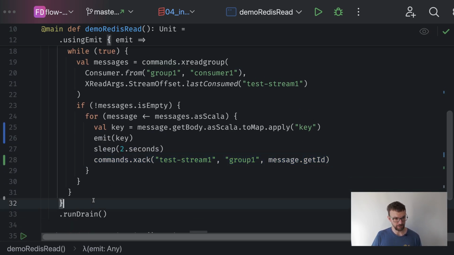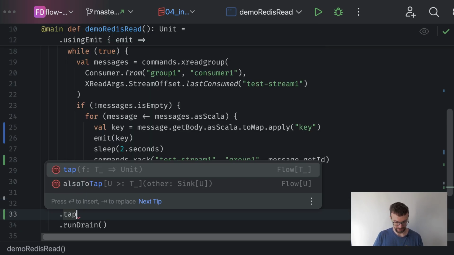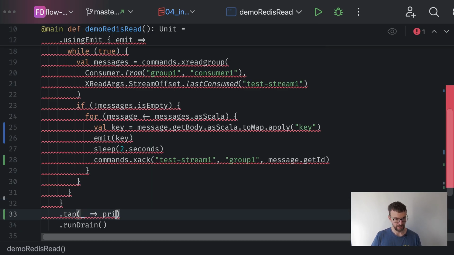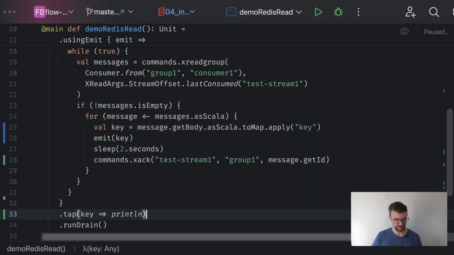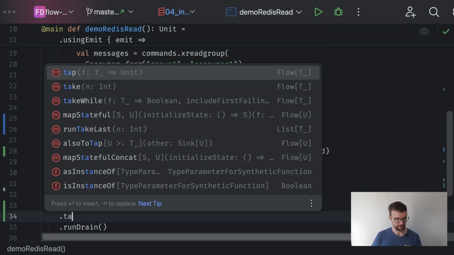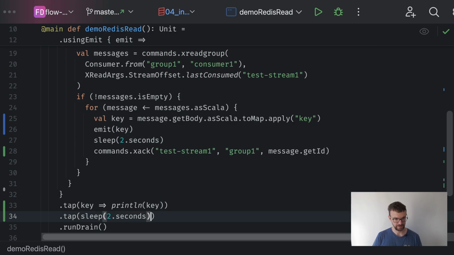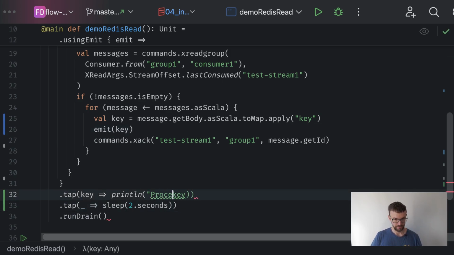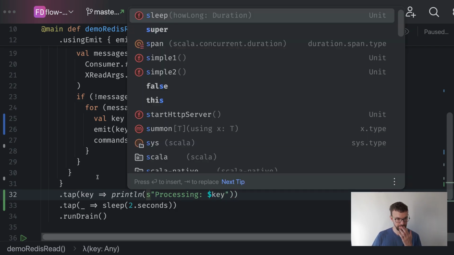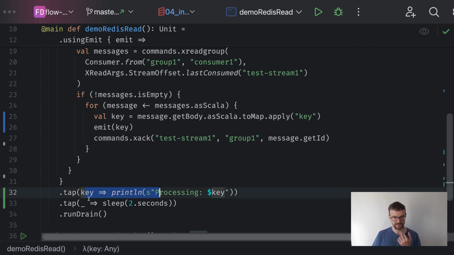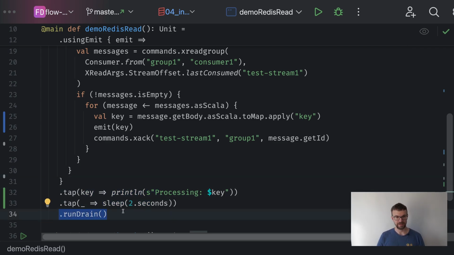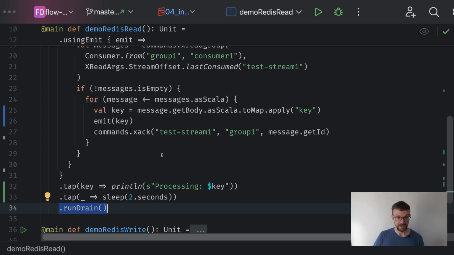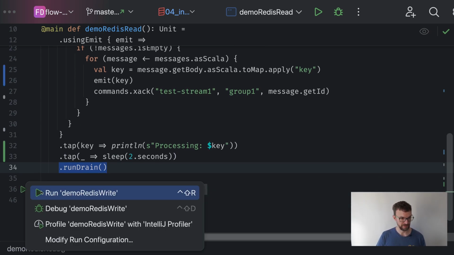So now that we have a flow, what we can do is call, let's say, a tap on it, right? So we can println the key that has been obtained, and then we can tap once again to sleep 2 seconds. So we can move this processing over here, right? But we need to ignore, so we can say that processing the key. Okay. So we do the processing over here, and then we simply run the flow discarding all the values. So we can see if it works once again.